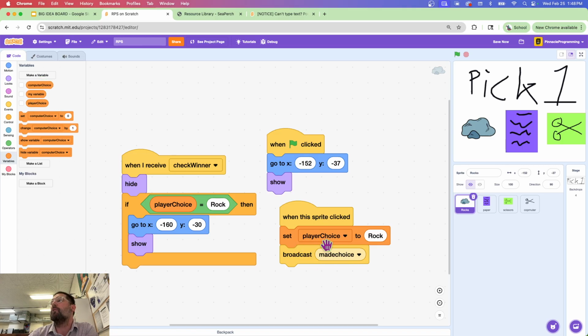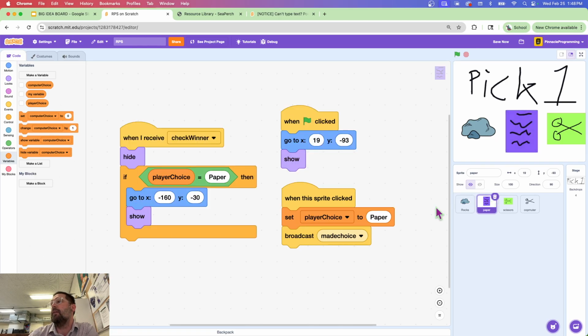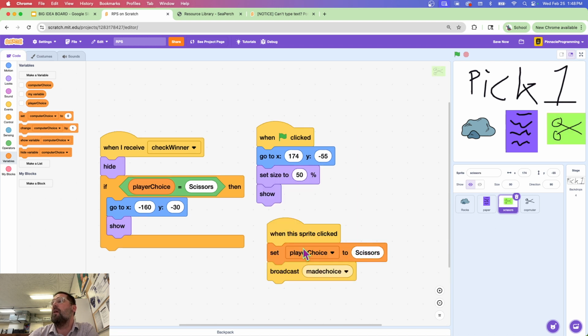And I am setting player choice to rock, just the word, and then I am broadcasting the made choice broadcast, all right? And in paper, again, I am setting the player choice variable to paper and broadcasting made choice. And in scissors, I am making the player choice scissors and then broadcasting made choice.